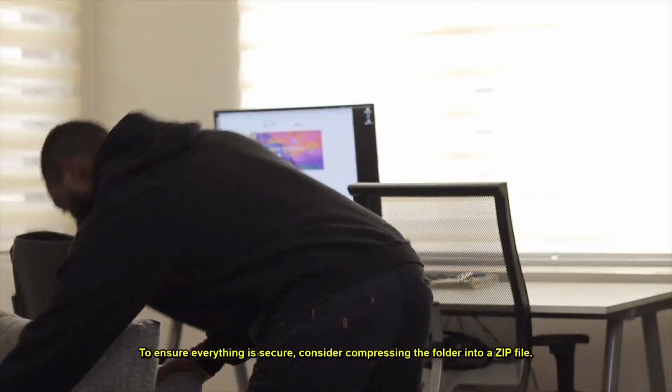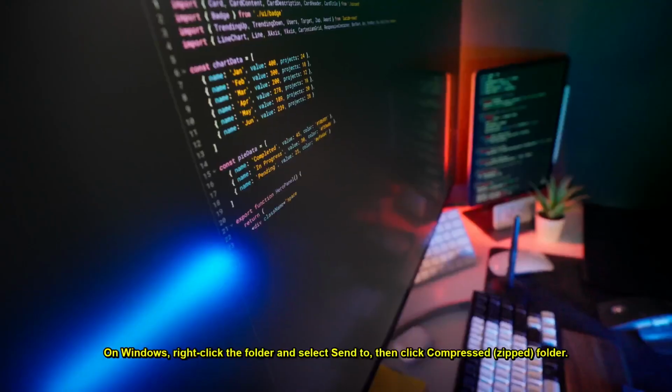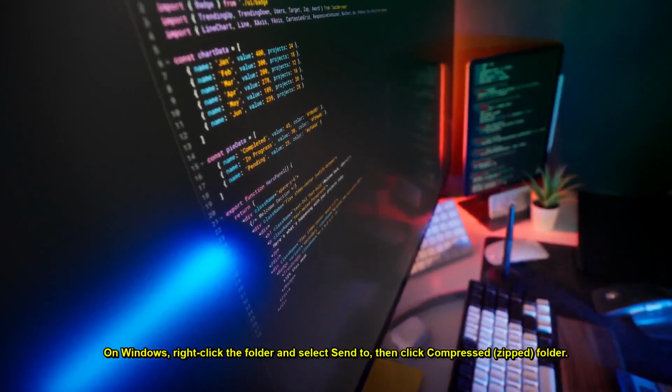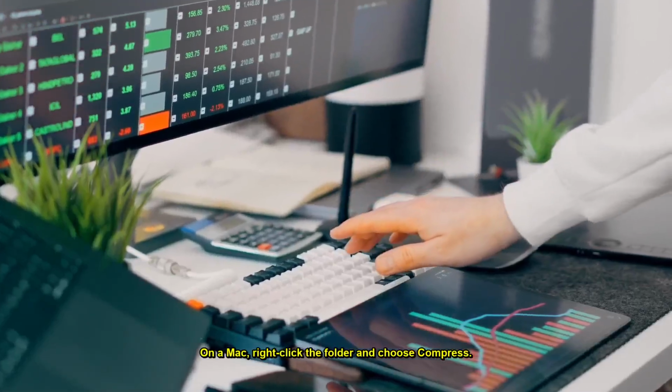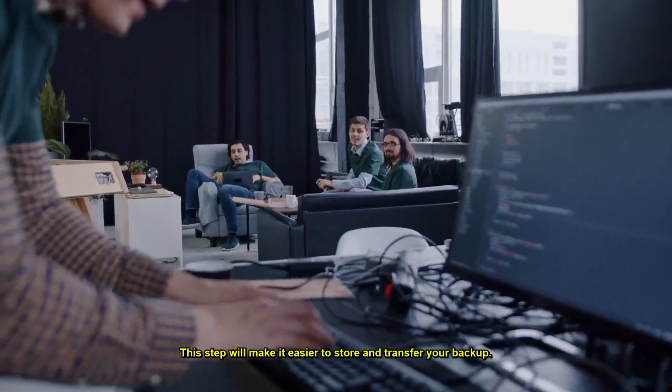To ensure everything is secure, consider compressing the folder into a zip file. On Windows, right-click the folder and select Send to, then click Compressed (zipped) folder. On a Mac, right-click the folder and choose Compress. This step will make it easier to store and transfer your backup.